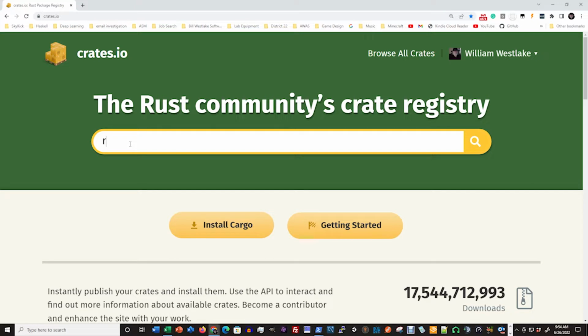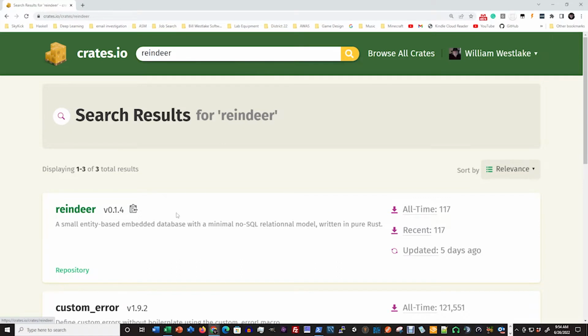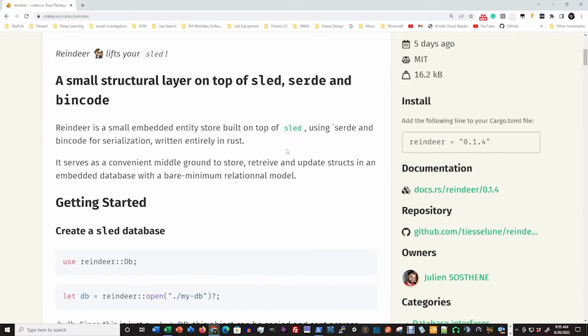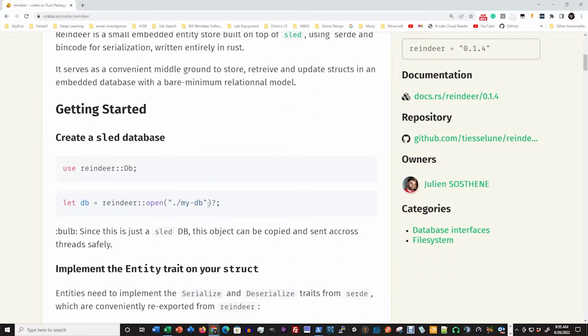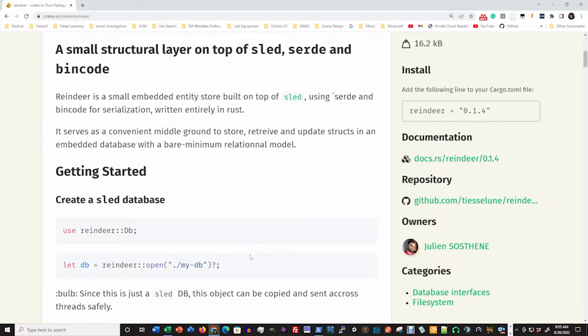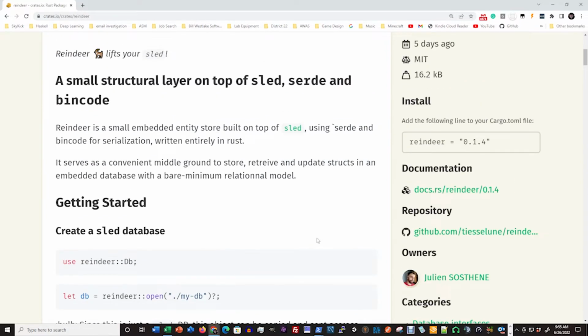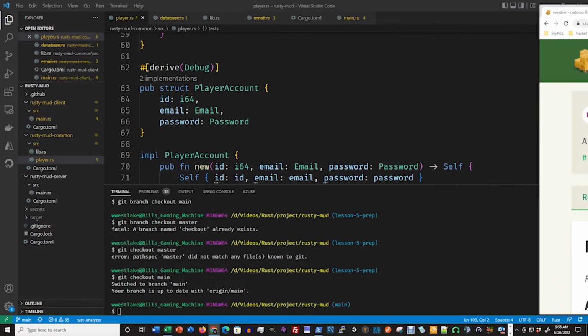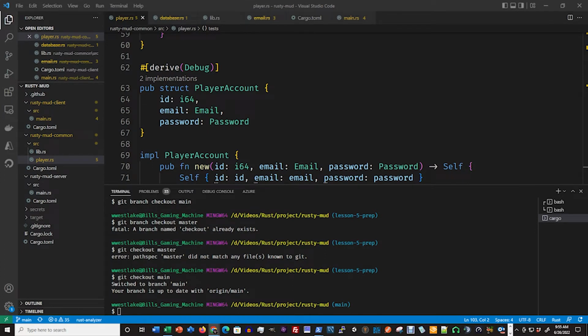And what we're going to be looking at is Reindeer. So Reindeer is a small entity-based embedded database with a minimal NoSQL relational model written in pure Rust. So this is a really nifty little database, and we're going to use it to store our information. We're also going to use a couple other packages, and I'll show them to you. But Reindeer is really slick, and so this is the version that we're going to use here. And so let's get into setting some things up for that, and I'll explain it as we go along here.